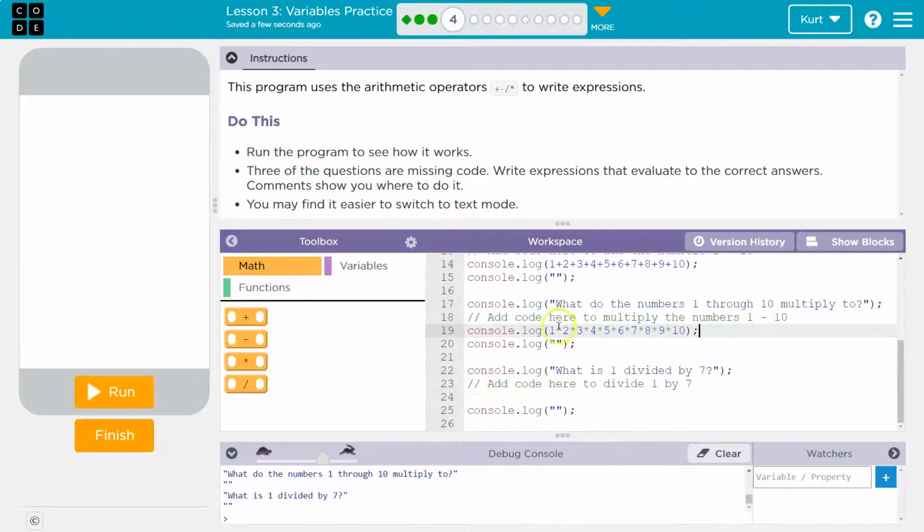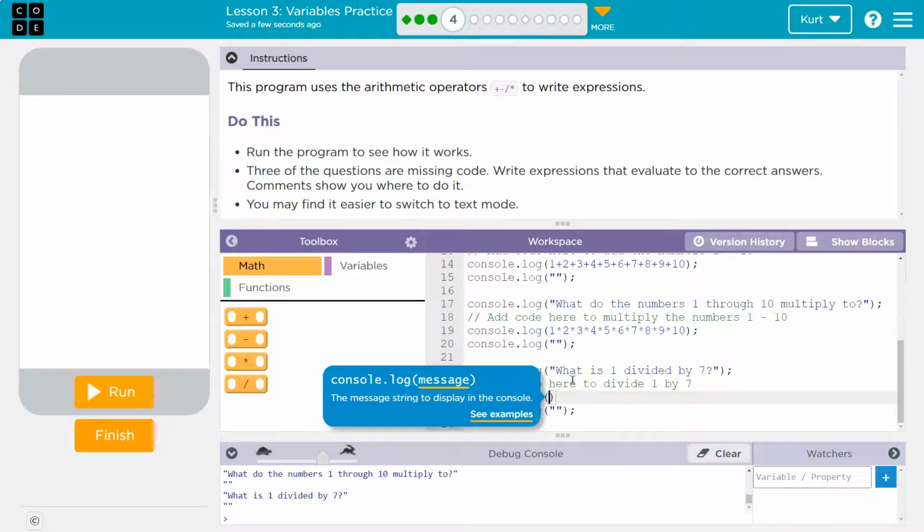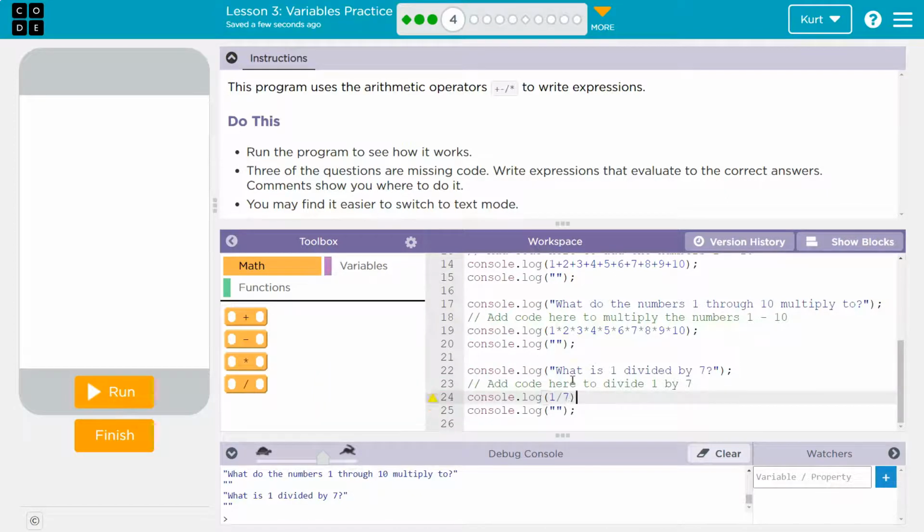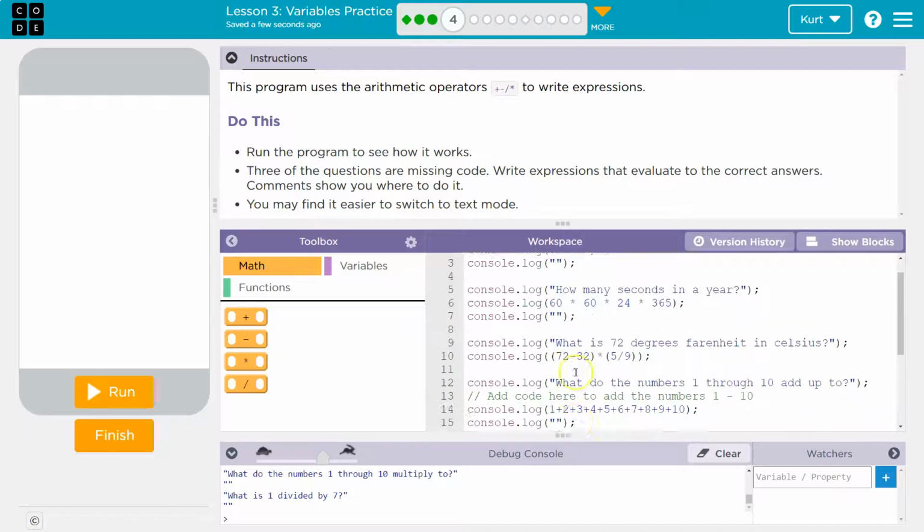Add code here to divide. Now notice I don't have this in quotes because these are integers. These are numbers. You don't want them in quotes. To divide 1 by 7, 1 over 7. End quote.